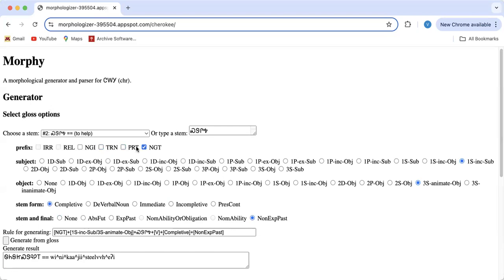And again, there are co-occurrence restrictions here, so you can't select both the arealis and the relativizer prefixes. It's very much a one or the other. Again, just making sure that they're not getting empty output from an invalid gloss. So that's the main functionality of Morphy.